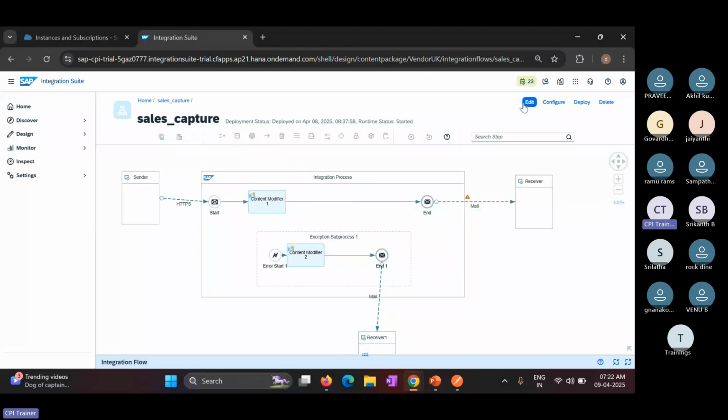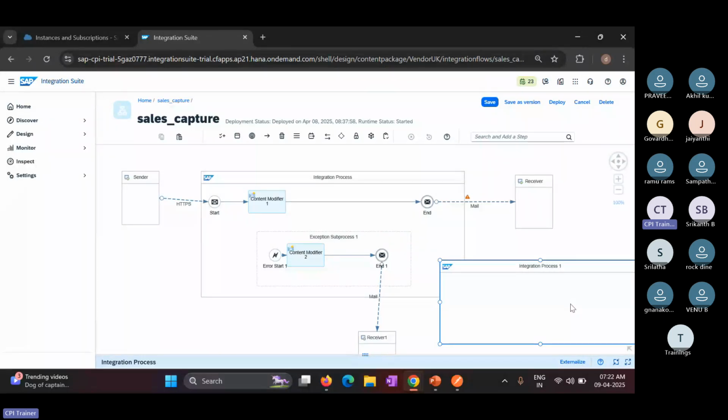When it comes to the local integration process, for example, if you add an integration process in between, this is a different process. It will take a different process and occupy different runtime nodes and everything. So the performance will come as expected. There will be no impact on the performance, and it is easy to analyze the issue as well.